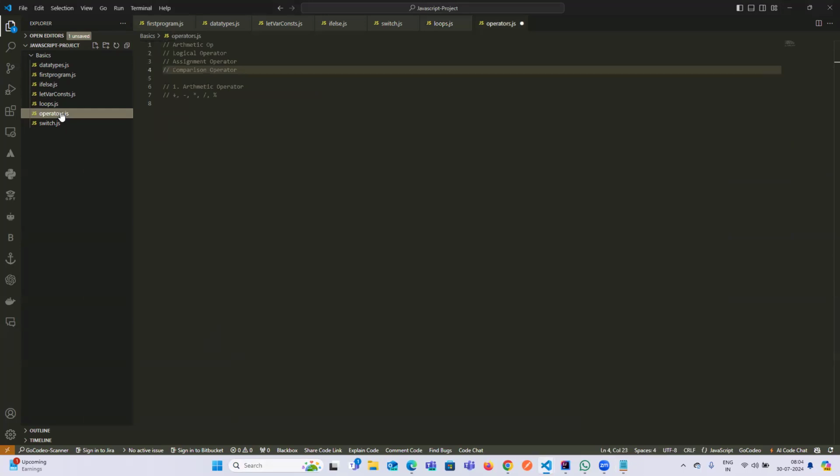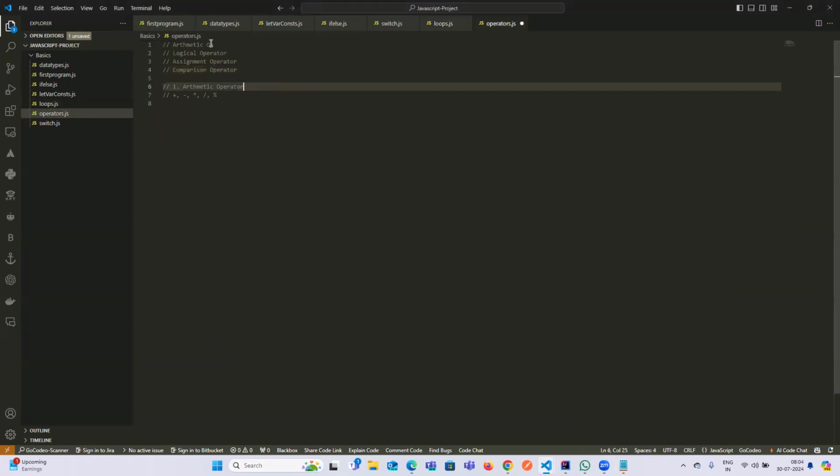So let's start with operators. As we had seen yesterday, there are different types of operators available in JavaScript.